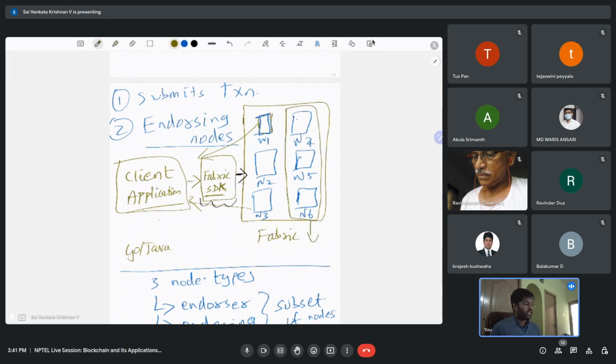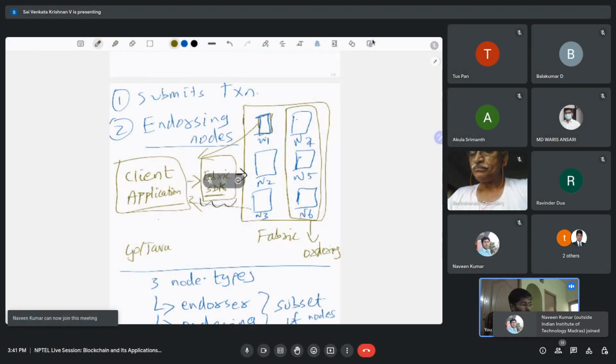So each node can take multiple roles. They can be part of the ordering service, they can be an endorsing node also, and they can be a committing node also. So it's just based on how you want to design your system. Say you want fault isolation, you can keep your endorsing nodes separately and your ordering service separately, instead of having an overlap. So it's left up to you.